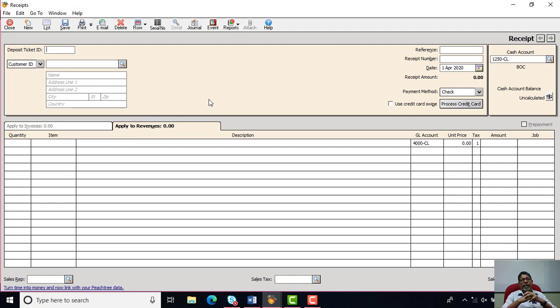On the receiving date, if you are not entering the deposit ticket ID, it means that particular check needs to be deposited to the bank at a later date, right? Then the reference number generally needs to be the check number which you receive from the customer. Your customer may be paying with a check. So if you are accepting checks, then you have to enter that check number as the reference number. Or if you are receiving the money in cash, then enter the cash reference there.